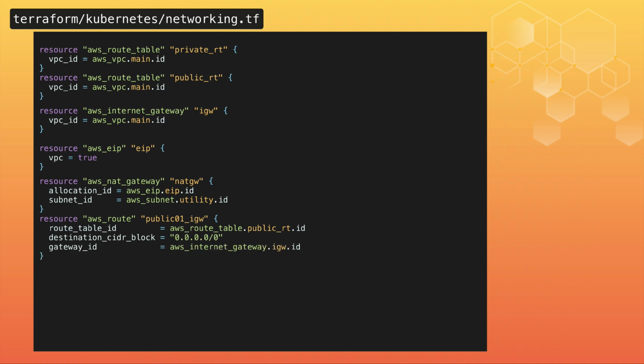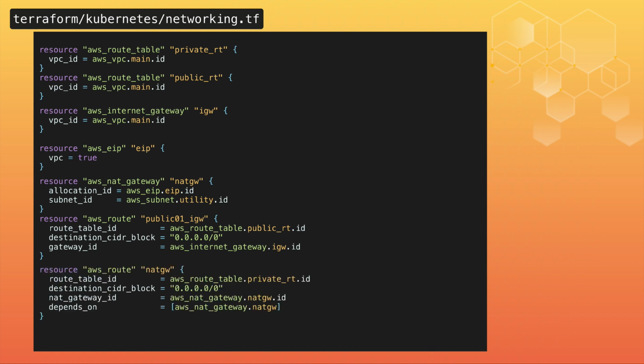We instruct this route to be attached to the route table called public 01 and route all traffic to 0.0.0.0/0, which is everything that is not intended to the internal VPC, to the Internet Gateway. Our second route is called NAT Gateway. Again, we attach it to the private route table and instruct it to route any traffic to 0.0.0.0/0 to the NAT Gateway.